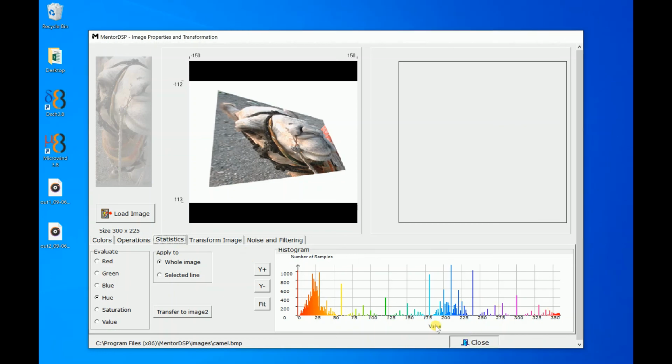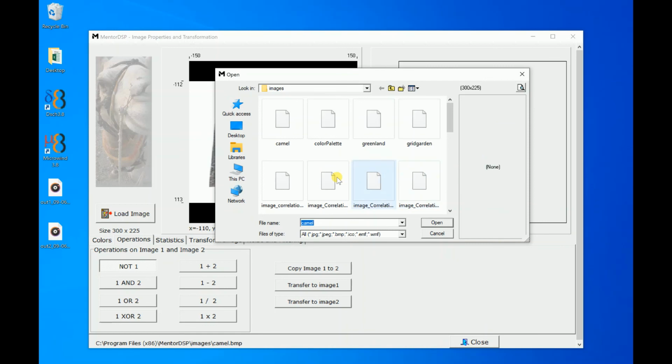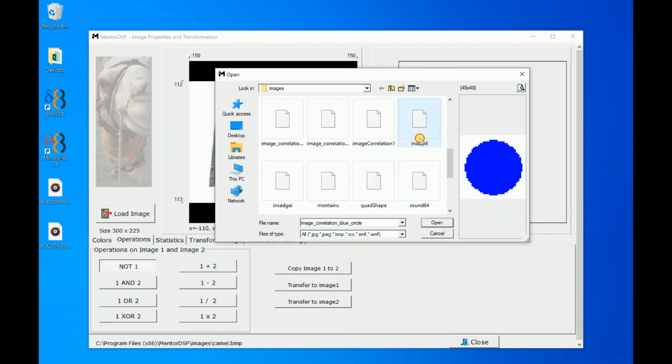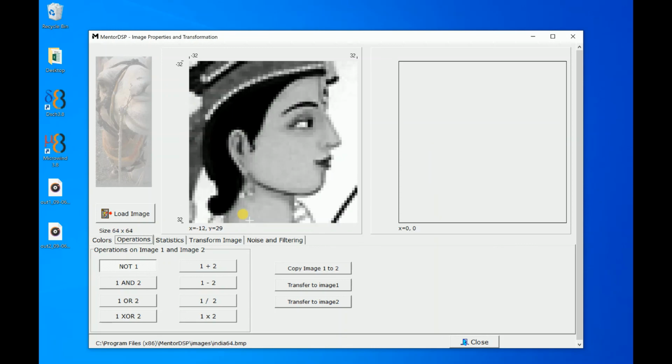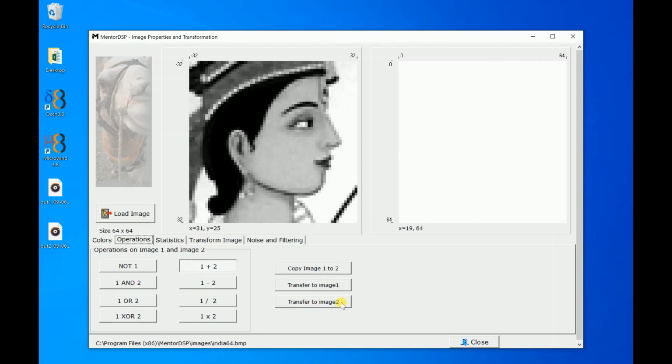Okay. Then you can also perform operations on images, like if you load any image, like this one, and you can just transfer this image to 2. So this is the NOT of 1, so that is the negative of the image shown over there. You can add these two images and see the effect. So it will be completely white because you're adding 0 and 0. I mean the inverted image and the correct image, so you will get a complete whitewash.